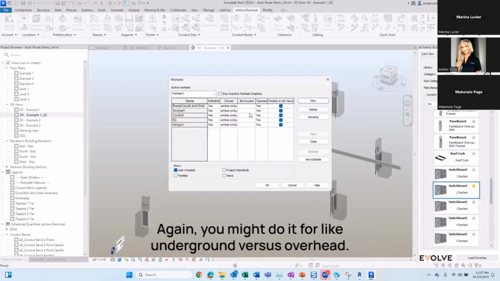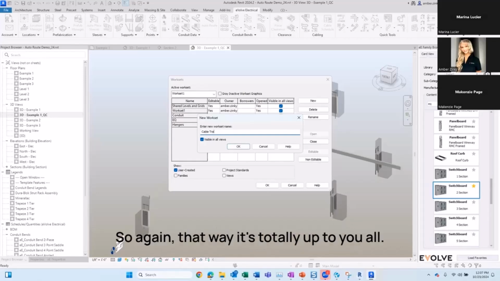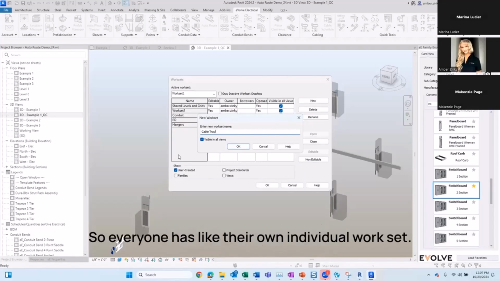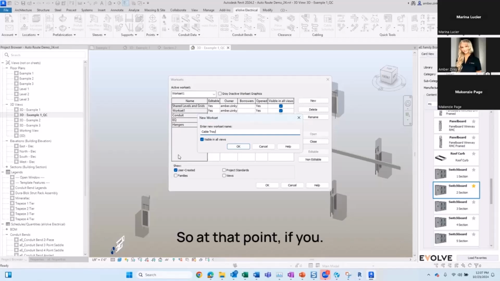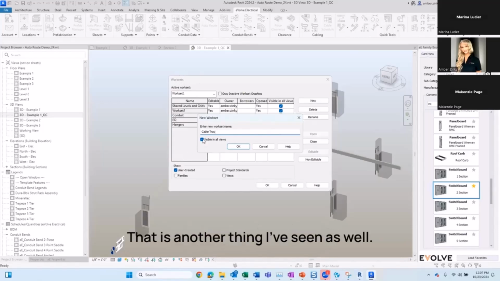Again, you might do it for underground versus overhead. You might do it based on, again, different systems or your services. So again, that way it's totally up to you all. I've also seen work sets being tied to an individual, so everyone has their own individual work set. At that point, if you want to have that for the ease of work sharing, that is another thing I've seen as well.